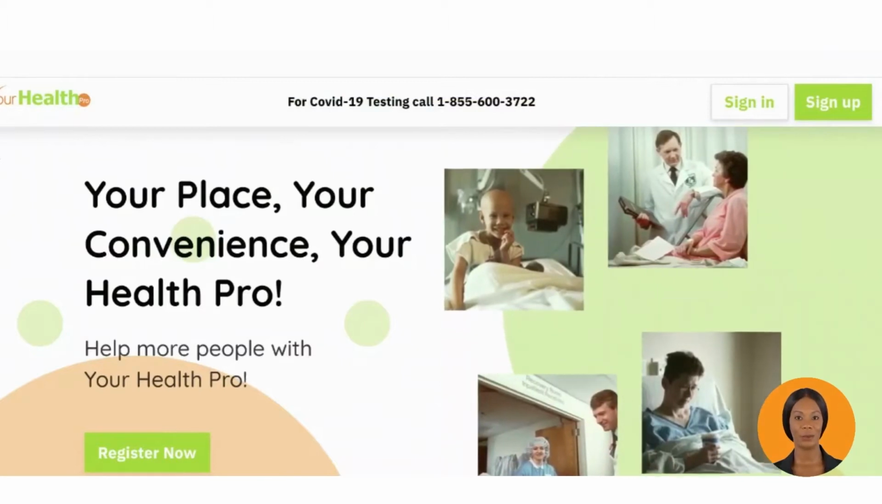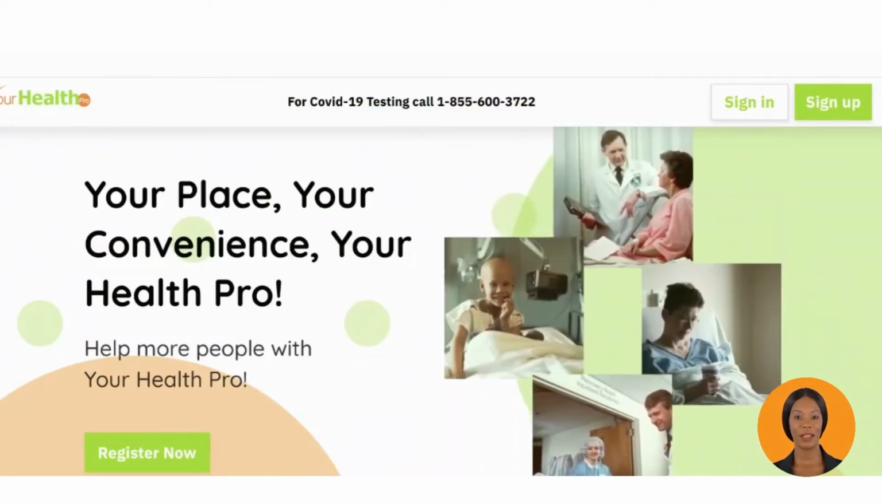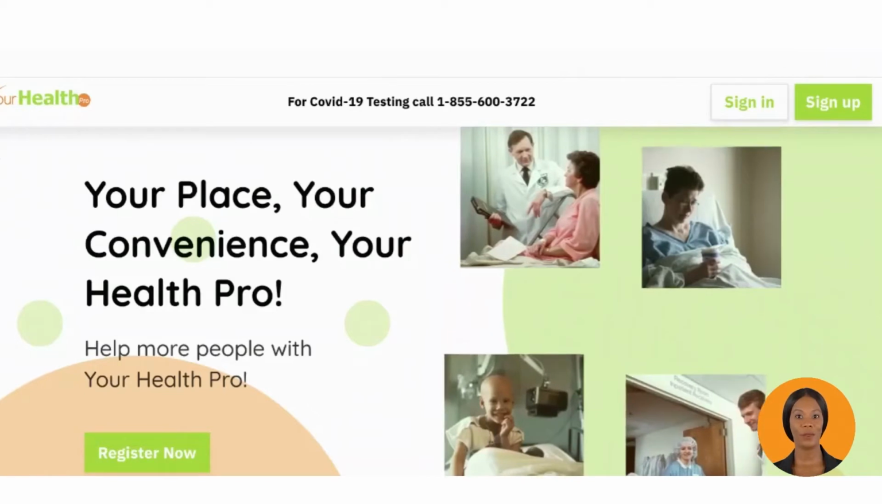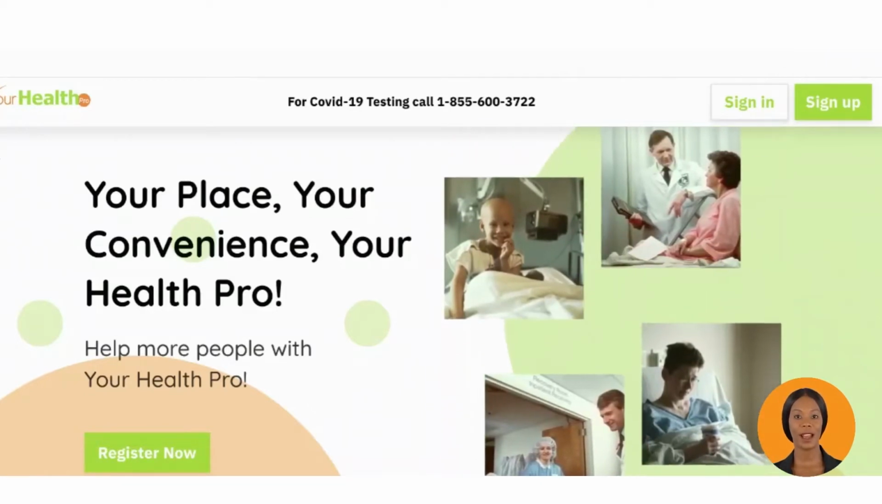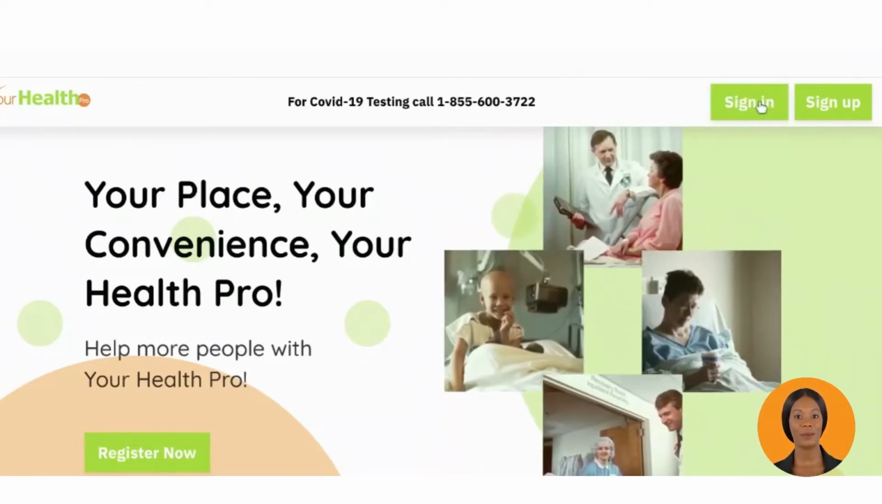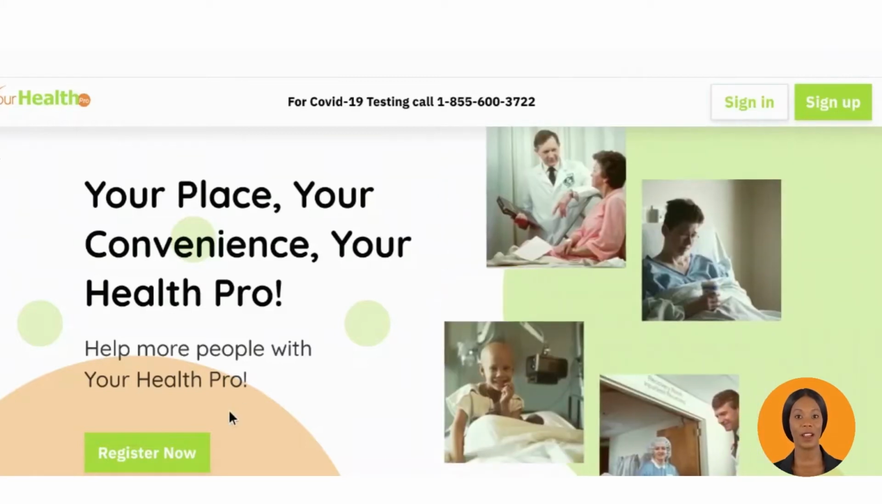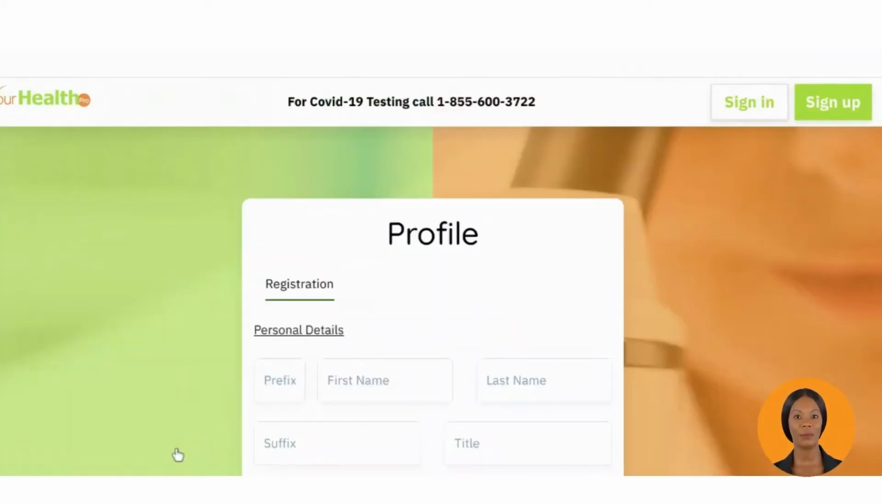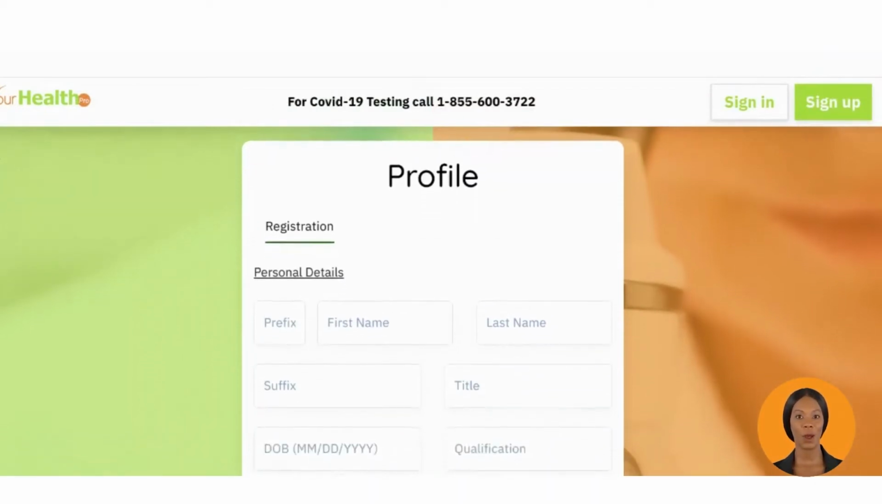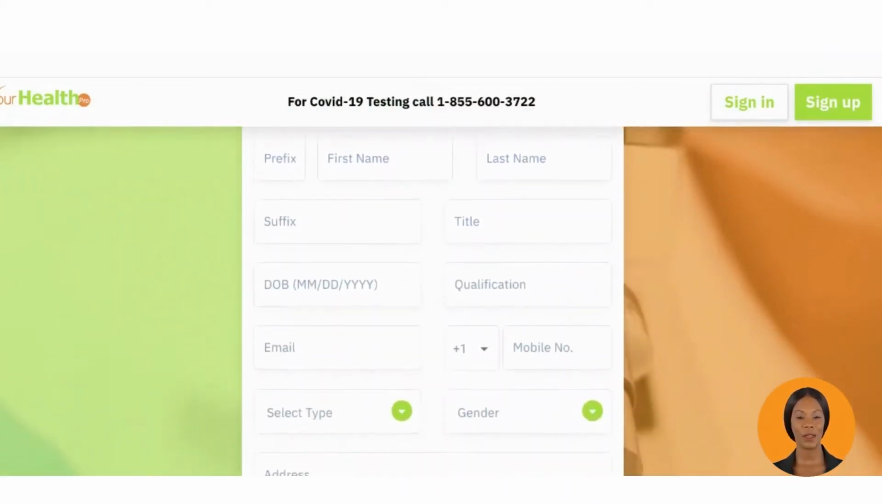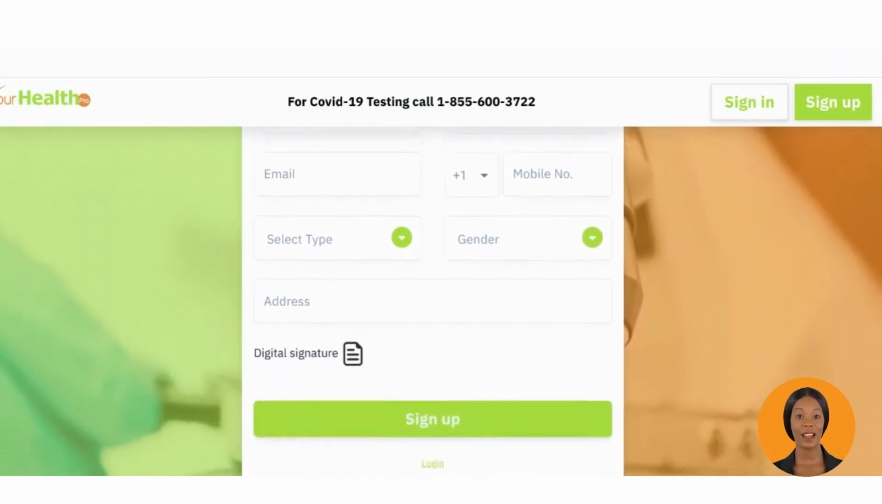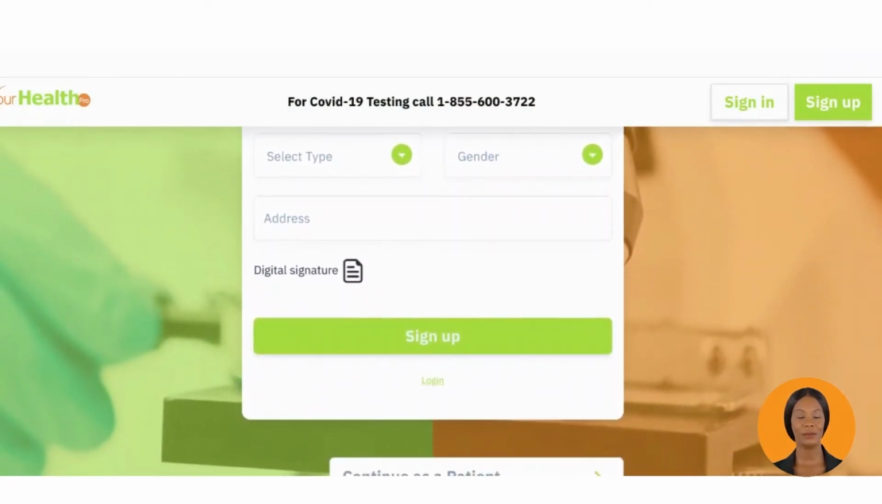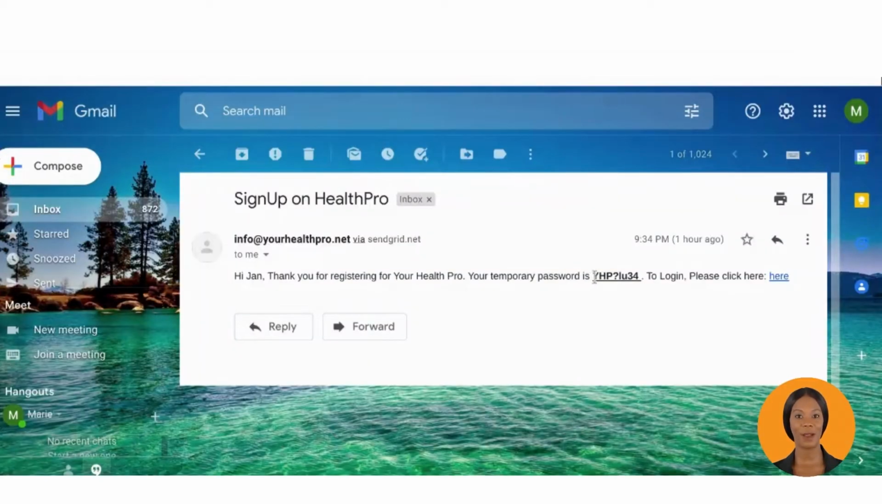This is the go-to platform for all the providers in order to join the Your Health Pro family and scale your business. If you are an existing user, simply sign in. Otherwise, click Sign Up or Register Now to become a Your Health Pro provider. For new providers, you will be prompted to fill the registration form complete with personal information as well as a digital signature. Once you have completed the registration form, click the Sign Up button.